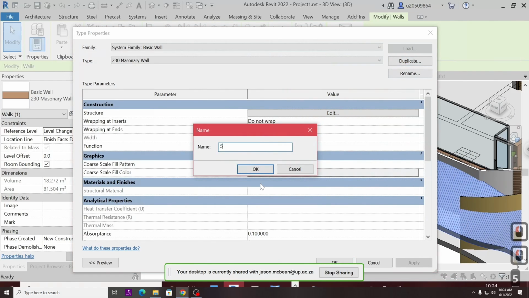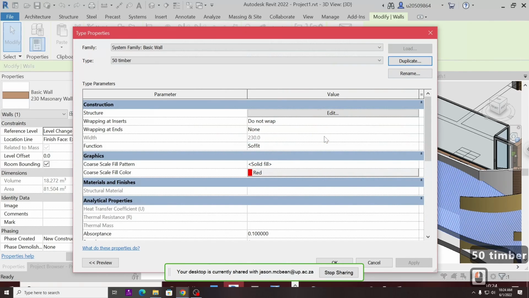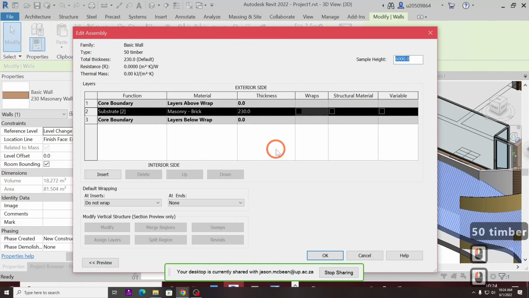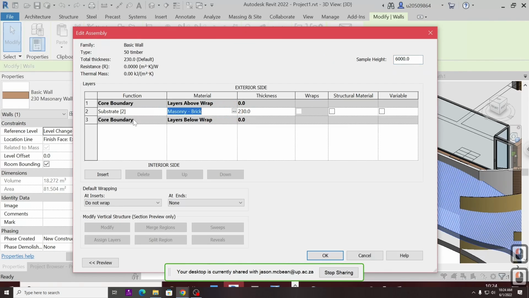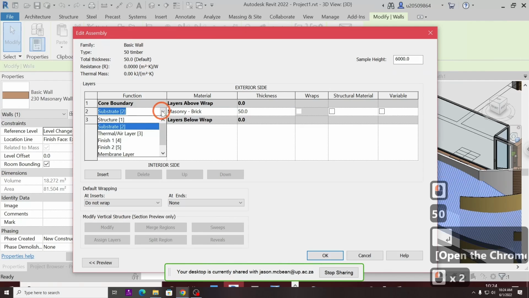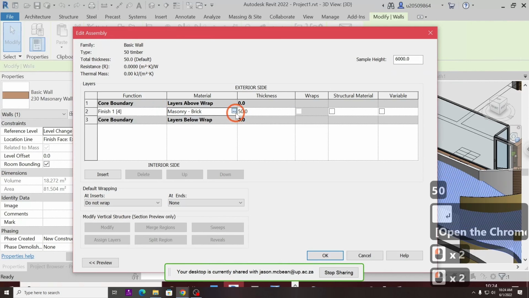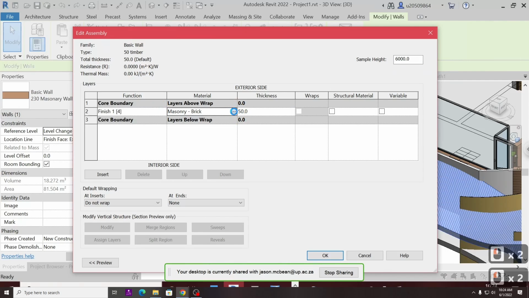Duplicate. 50 timber. Okay, now you just go here and you change this to 50. Here you're going to change this to finish 1.4, and here you're going to change this to timber.